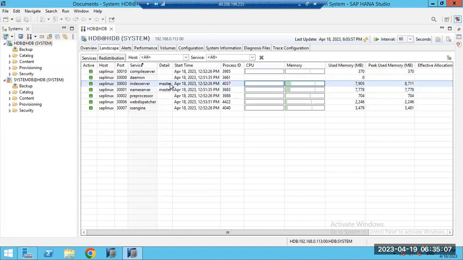So they will ask you questions sometimes. What is the main process in the tenant DB? What is the main process in the system DB? Main process means master. So we will say main process, or sometimes they will ask who is the master. So you have to answer like that. Okay. So here in the landscape tab, we can see the processes and everything.